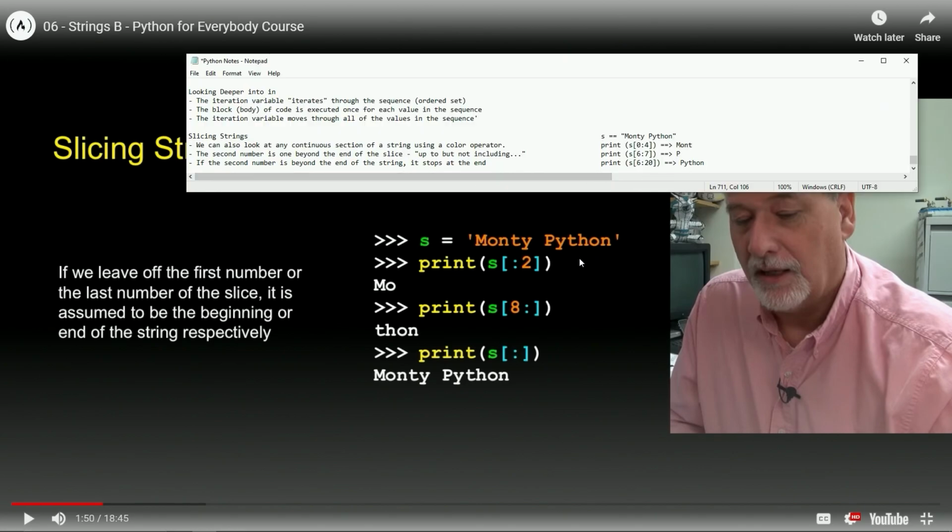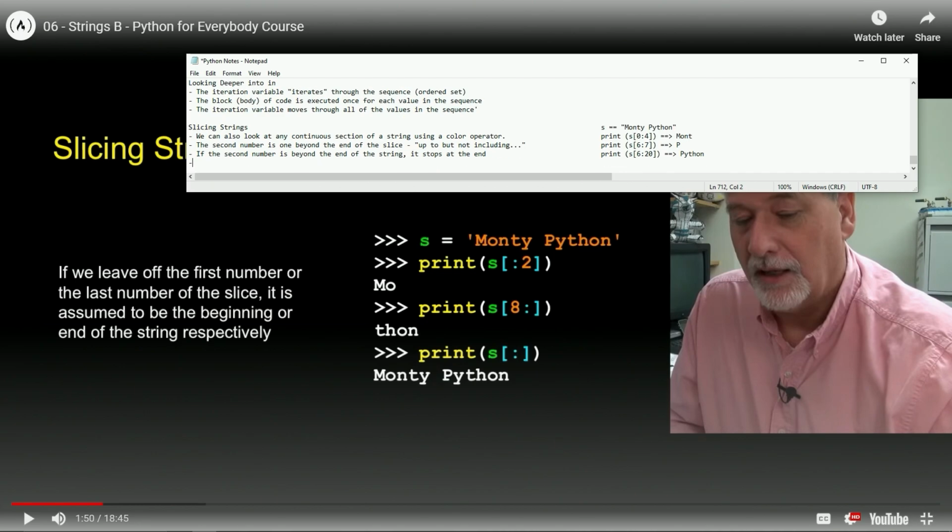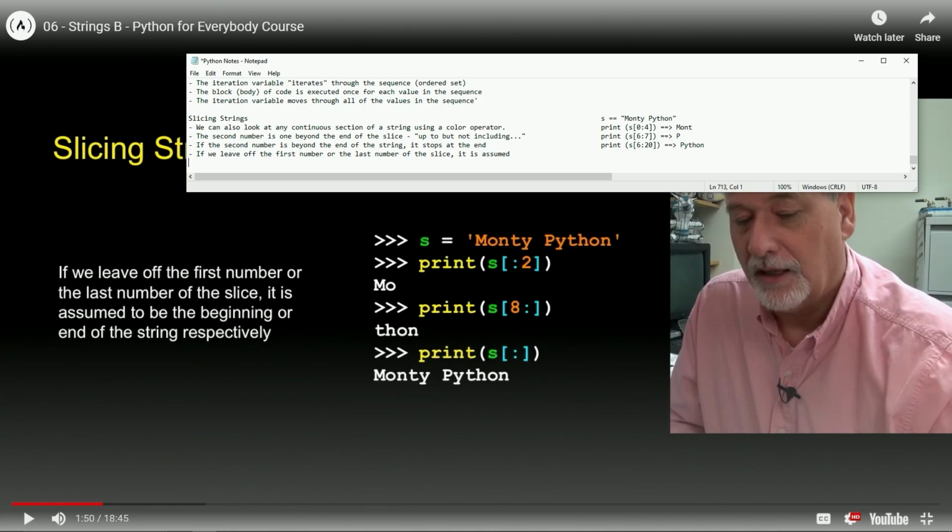And then we'll type these out while we're at it. All right, so if we leave off the first number or the last number of the slice, comma, it is assumed to be the beginning or end of the string, respectively. All right, we use that word enough to know what it means. So we'll come over here and we'll do that.